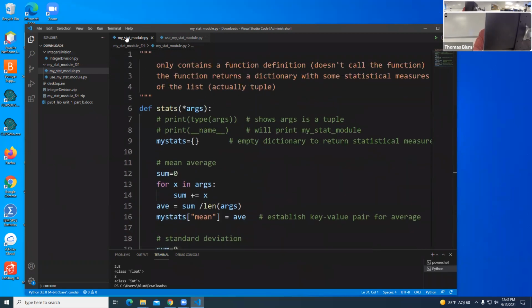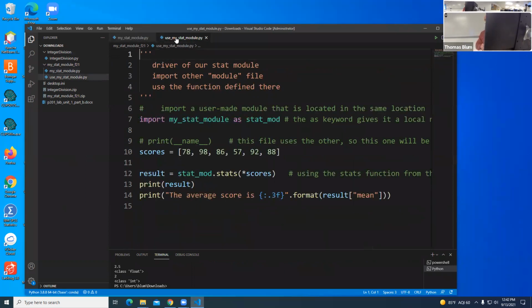So that is just the definition. That function is not called in this file. It's just a Python file with a definition, no more. Here I'm going to have what I'm going to call the driving program, the program that uses that function. And so here I am importing my module. They're in the same location, in the same folder. I have to work harder if that's not the case, but that was the case for me here.